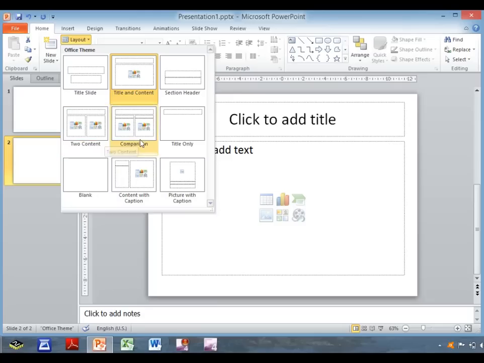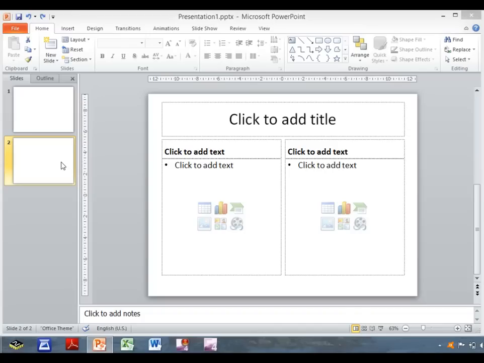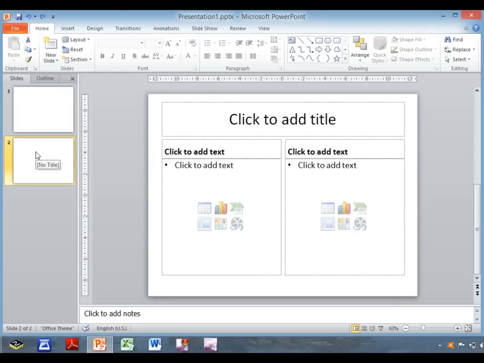If you want to compare, then the two content or comparison layout is available. Suppose you want to continue this layout to the next slide, click on this slide and then press the Enter key. You will get a new slide with the same layout.